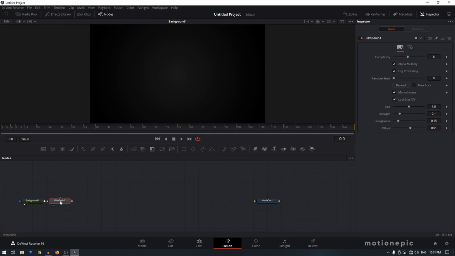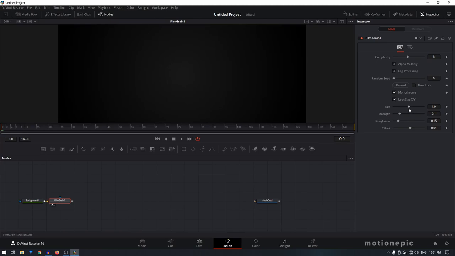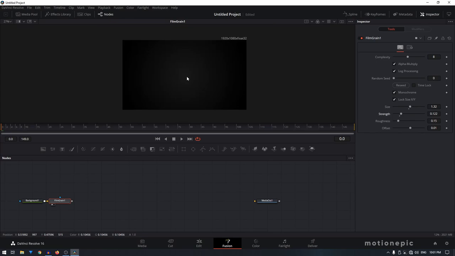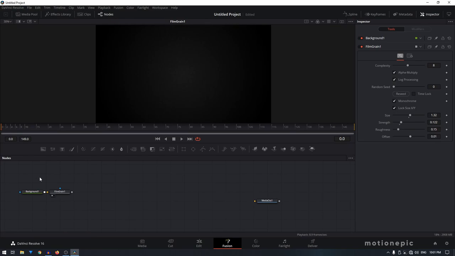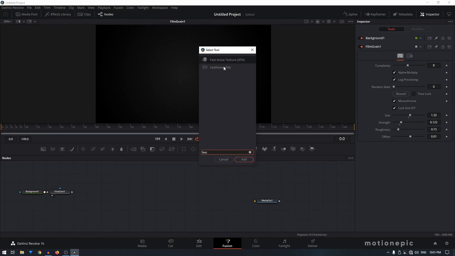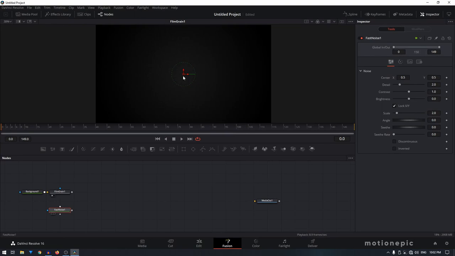And to view this, again, drag this onto the viewer so that you can see the grain. And you can just play around with this. So maybe increase the size a bit and strength. You can play around with that, and I think that it looks pretty okay. Okay, so the next step is to add fast noise. So you don't have to click on any node, just hit shift spacebar and search for fast noise and add it to your flow. And once you do that, you can just view this by dragging it onto the viewer.